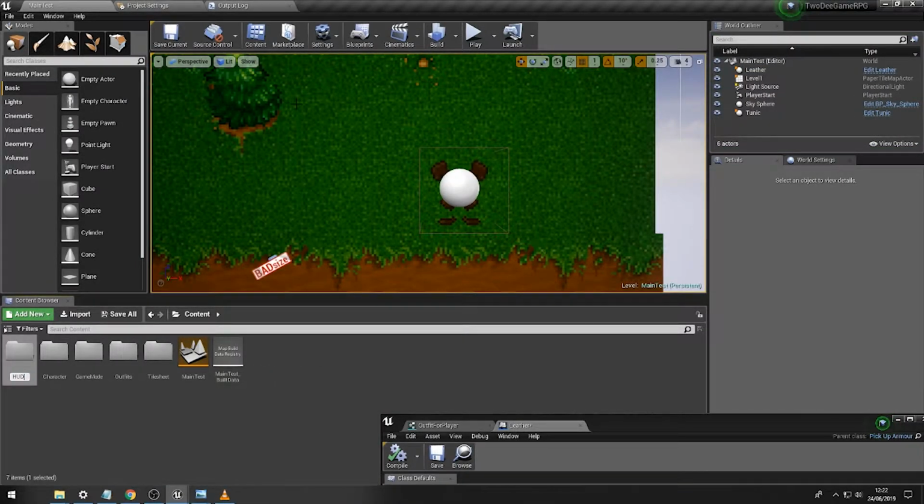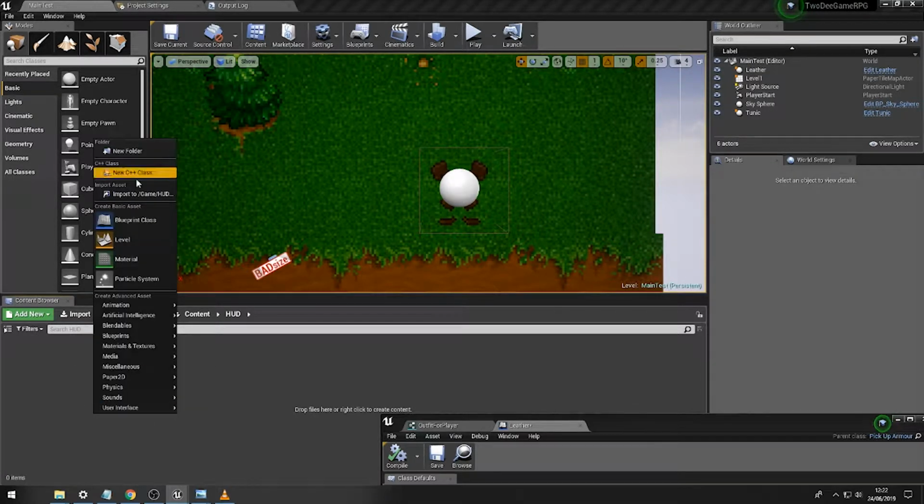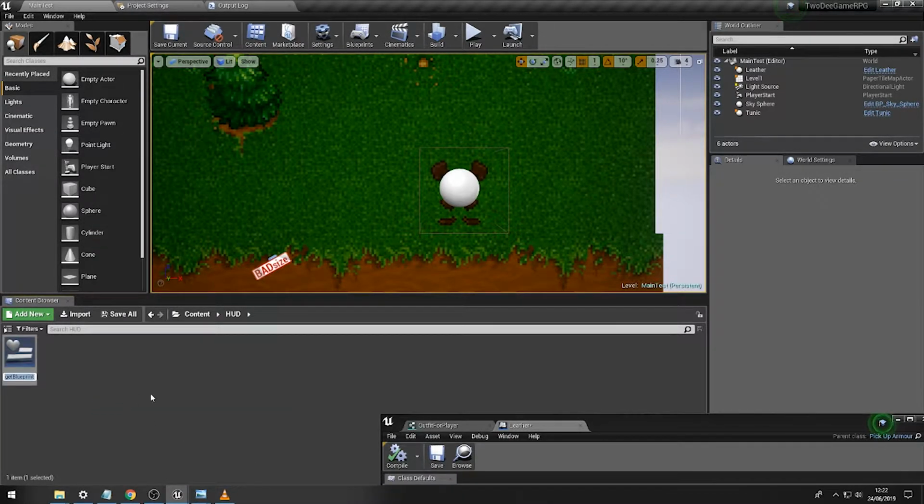So create a folder, call it HUD, just like so. And then we're going to want to add a widget to this. If we right click on user interface, then widget blueprint, that'll give us the basic information here. So we'll call this one main player HUD, like so.